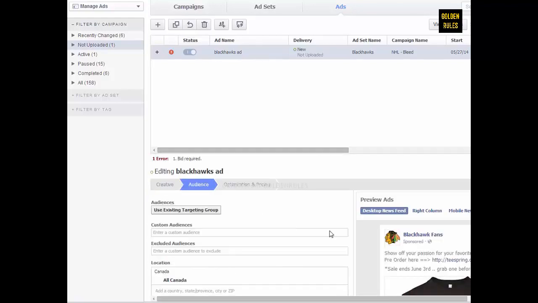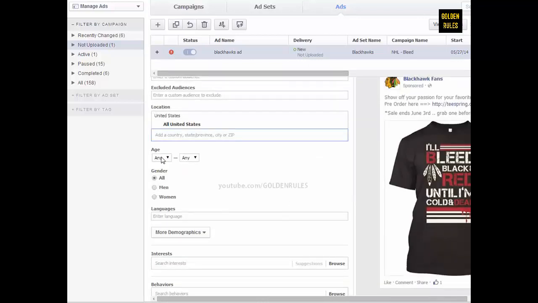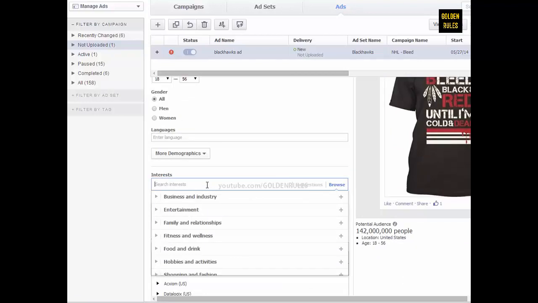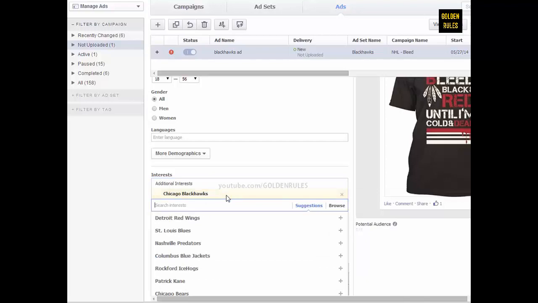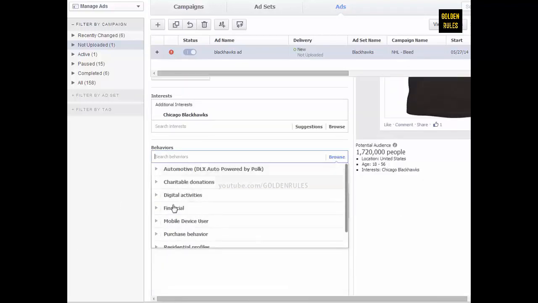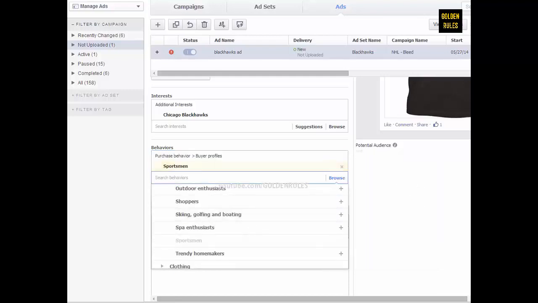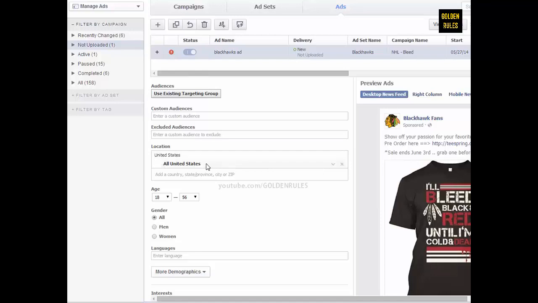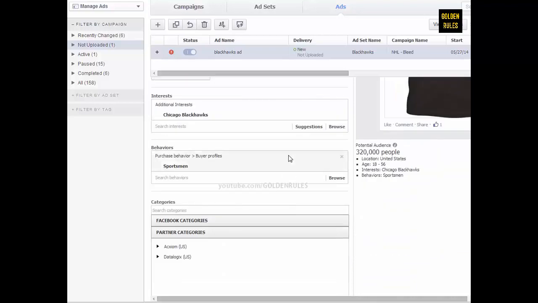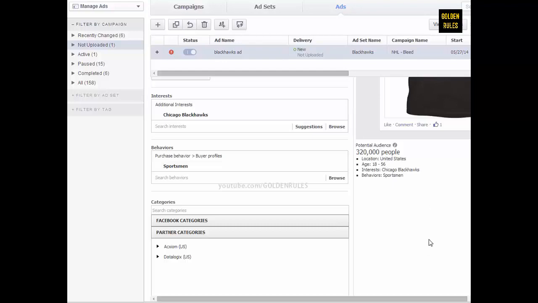So okay, I'll go to audience, and I'm going to do everything really basic here. It's just going to be United States, from 18 to, I usually like going 56, and the interest is going to be the Chicago Blackhawks. And then I'll do one behavior, which is going to be purchase behavior, buyer profiles, and in here sportsman. I've had success with this one, so I'm going to stay with that. So basically I'm targeting everyone in the United States from 18 to 56 that like the Chicago Blackhawks that Facebook has identified as being into sports really heavily. So it went from like 5 million down to 320,000. So a lot more targeted than 5 million, put it that way.